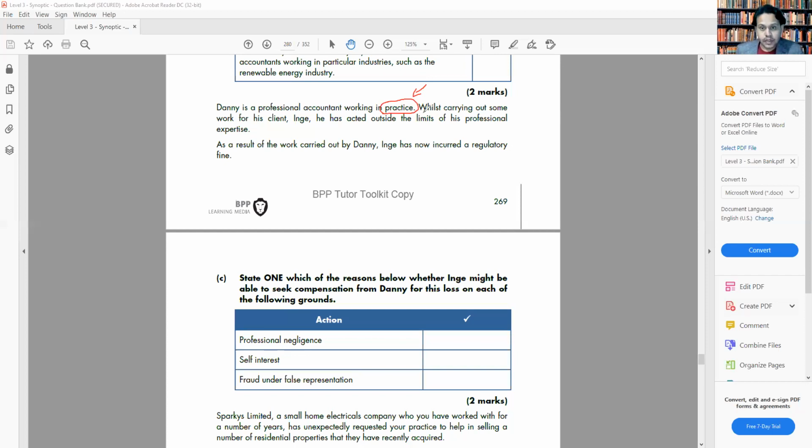Okay, so carrying out some work for his client, Inge, he has acted outside the limit of his professional expertise. So he is acting outside of his limit of the professional expertise. Now, for example, let's say you are an accountant but not the auditor, and someone comes to you and says, can I have some internal audit service? And obviously you have never done the audit service, or you don't have this expertise or capacity or capability, but still you try to carry on the work because you think you are qualified, you can do it, but you never had an experience, but still you want to do it.